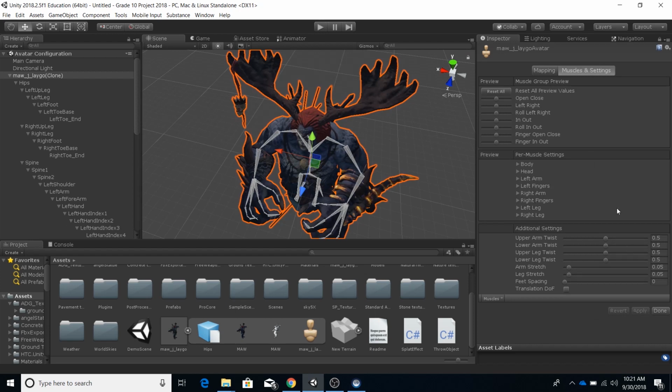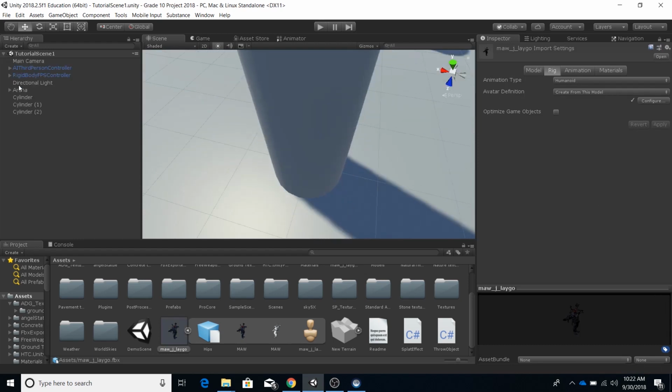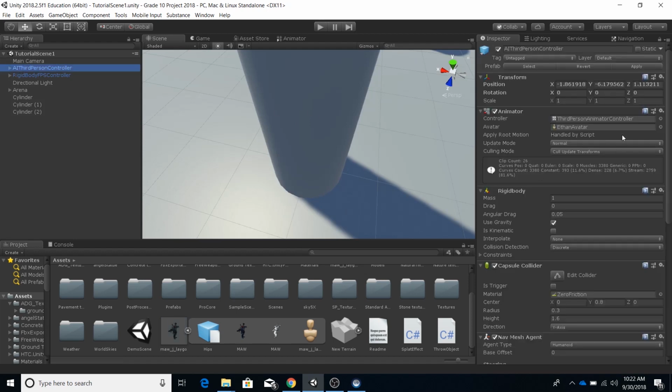I'm just going to leave things at default, but if we set up this character and we notice that some parts aren't really lining up the way they need to, you could have a look at some of the muscle settings and see if you can tweak them. We're not going to do that. It's going to work good enough for us without that. So hit done on that. Takes you back to your scene, and I'll go back on third person, onto the AI third person controller.